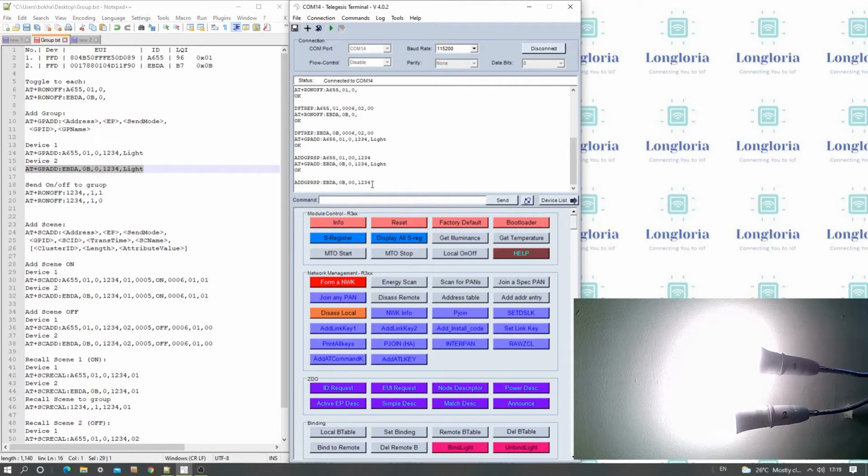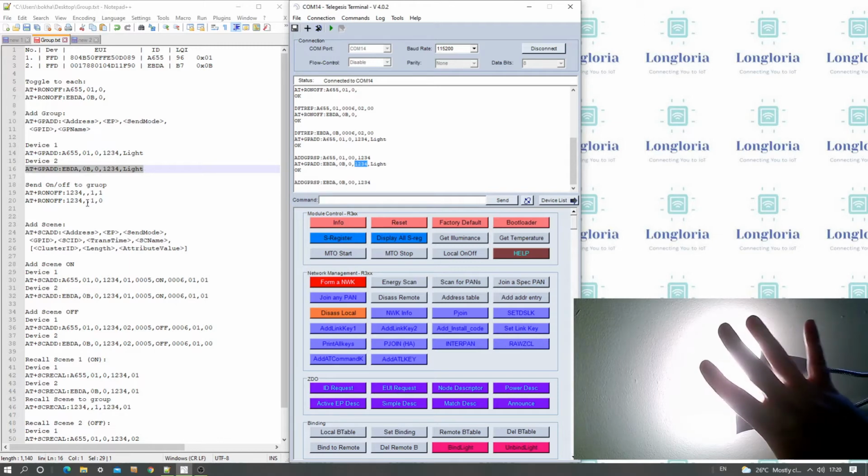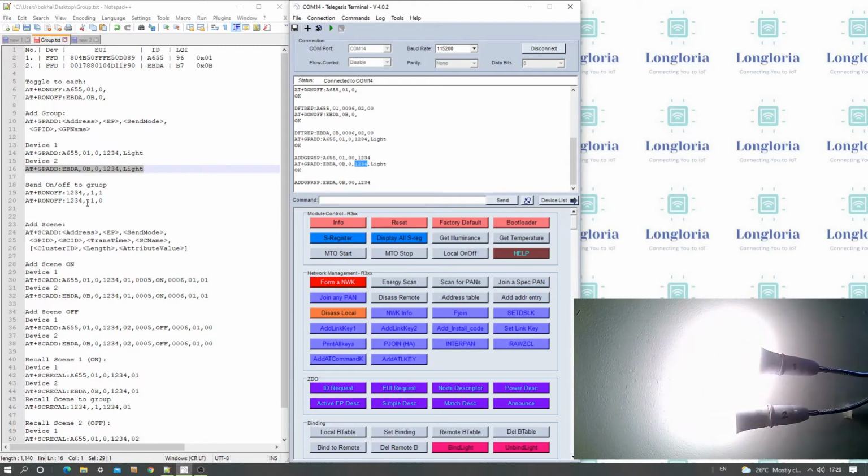Both are added to group light with group ID 1, 2, 3, 4. Now I want to send off command to my group. So instead of sending the command directly to each of them, we're going to send the command to both of them. So we need to send that command to the group ID of them.